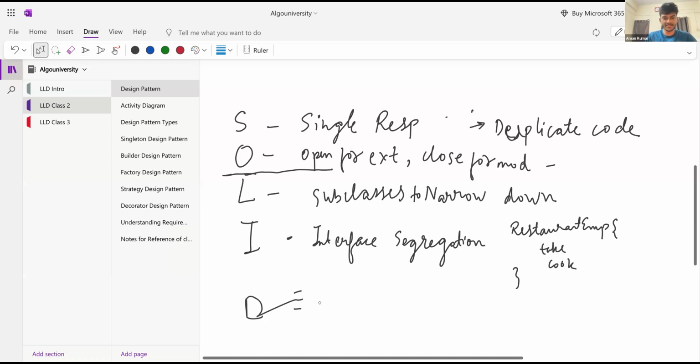And what is dependency injection? What does this mean? Can someone tell me? You guys able to see my screen, right? Yes, yes, sir. Okay.